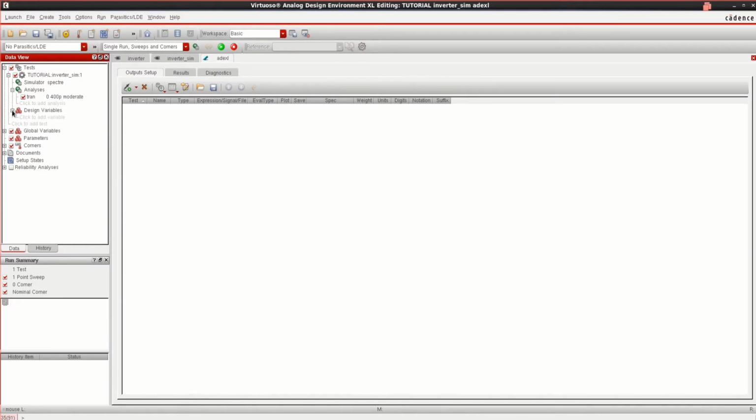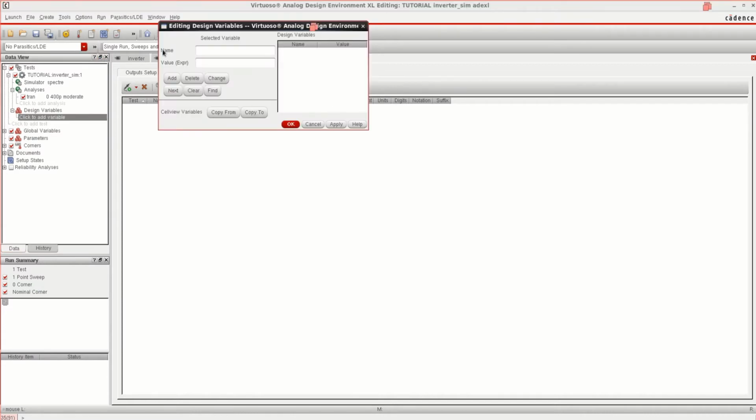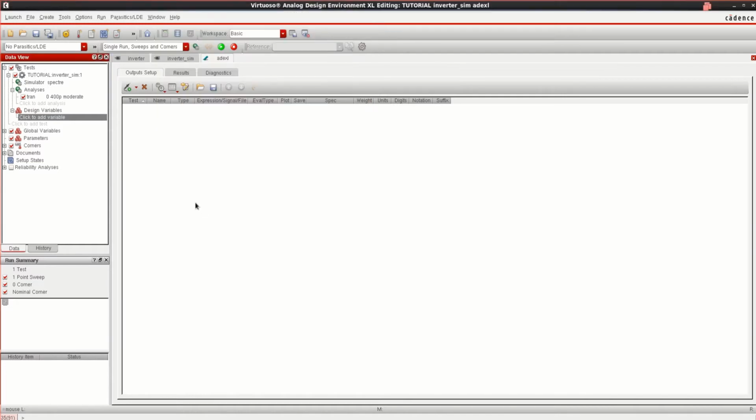If any design variables are there, you can click here to load the variable. Click on copy from. Since nothing has been defined here, it will not load anything. Close window. Once these are loaded, the variables, whatever they appear here, could appear as global variables also. Once the design is loaded, simulator is selected and the analysis has been done, you can come to this window where you can load the signals.